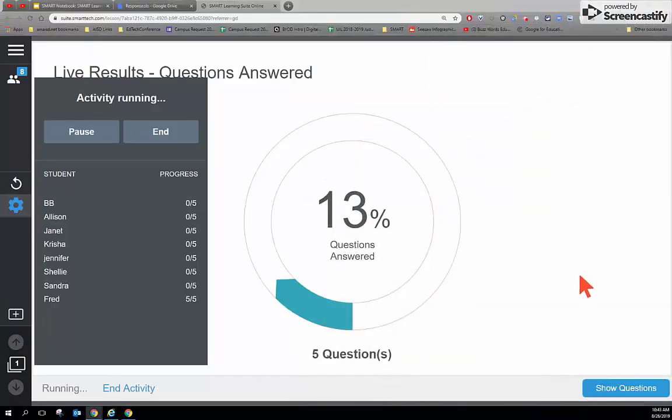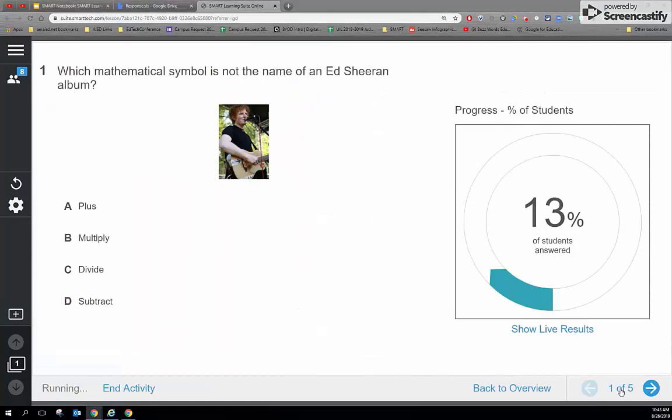And on the teacher view, you may have noticed that it was keeping track of the percentage of questions answered by my class. So I had 13% of students answer questions. And then I can go through while the students are working and I can see live results of their data. This is not something I would want to post on the Smartboard for all students to view while they're taking their assessment. I would just want to view this on my teacher station.